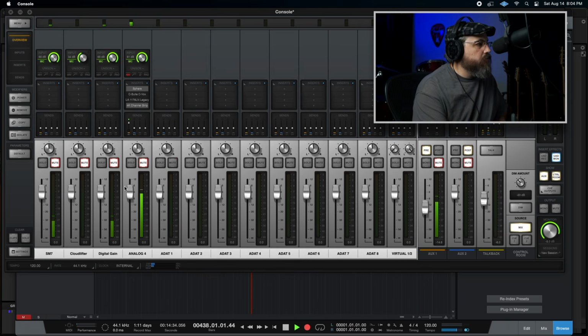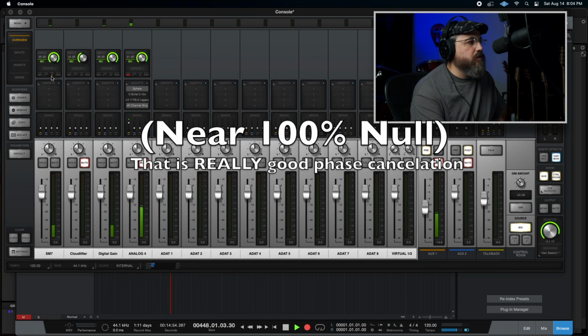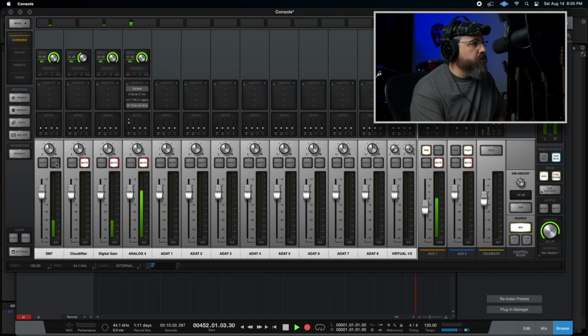So here we are at console, and you can see that the splitter is doing its job. Number 1 and number 3, both running straight into the Apollo, are getting the same level and everything just like they should. In fact, let's try phase cancel, see how close these are. Okay, so we know the null test is doing its job. Those are extremely similar.